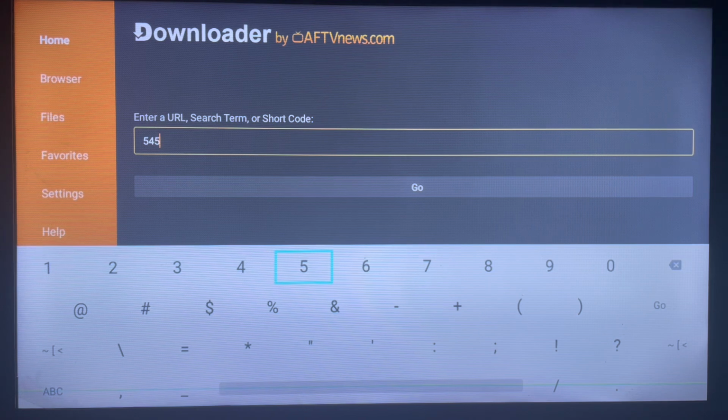So the code is 545293. So type in the right code, 545293. You can screenshot it right now or write it on a piece of paper, so that once you go ahead and search, it's going to work for you. So you click on go.